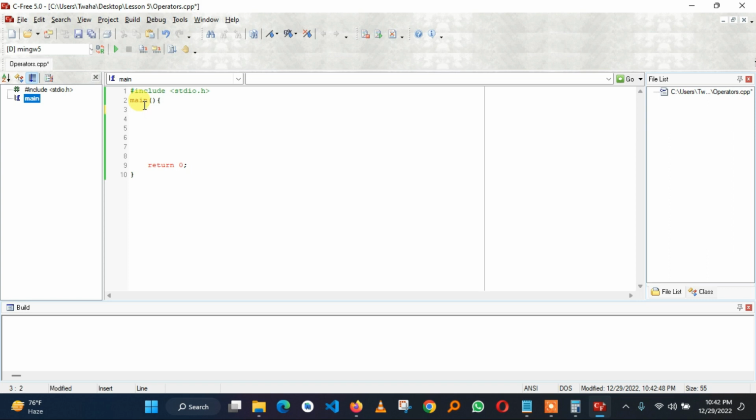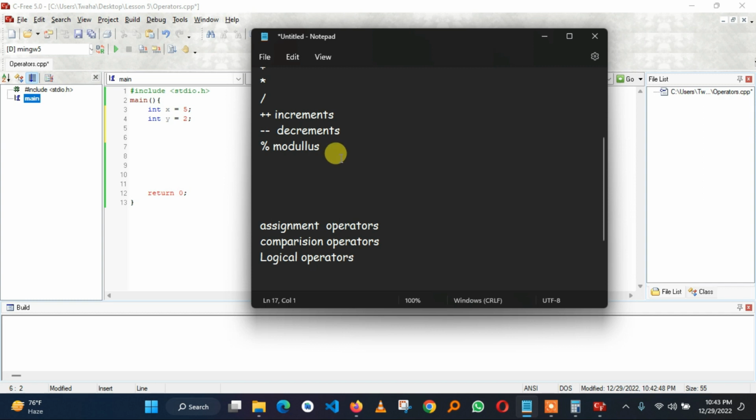Let's say I'm declaring variables, int x and int y. I'll assign the value of x as 5, and I'll assign the value of y as 2. I'm going to explain more about what we mean by modulus, because I said modulus means the remainder value after dividing a number.